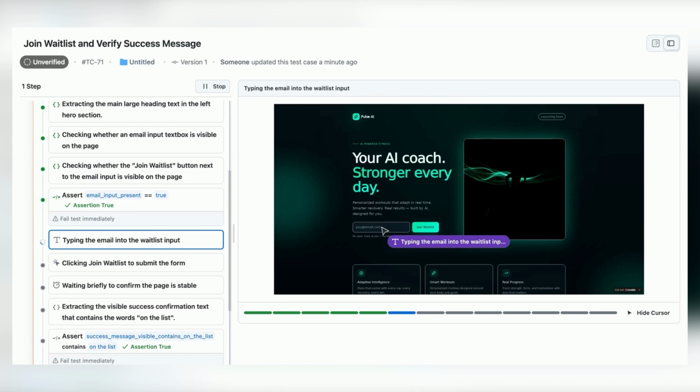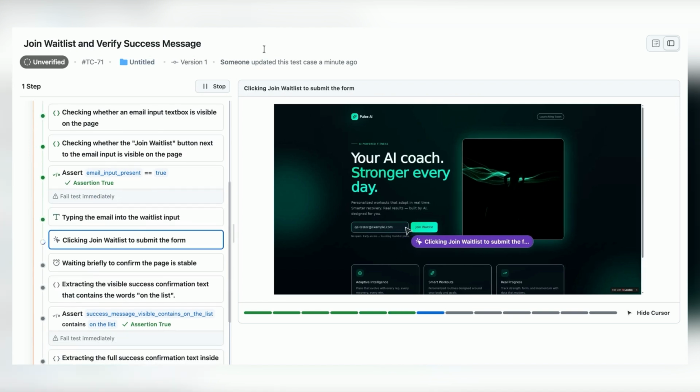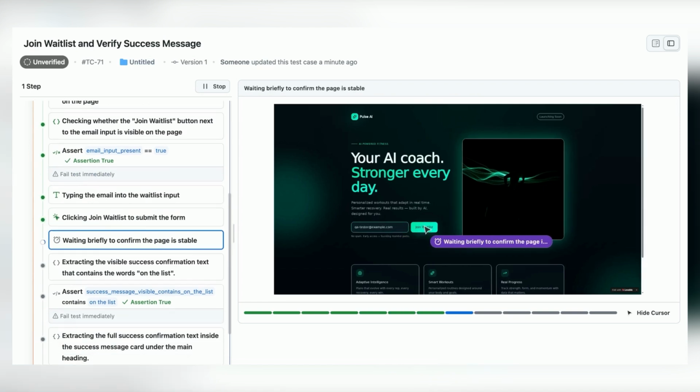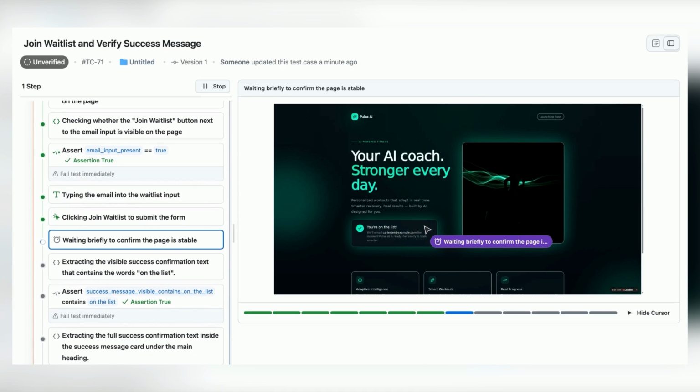This is the Lovable and Kane CLI workflow. Lovable builds it, and Kane CLI proves it works. That's shipping with confidence.